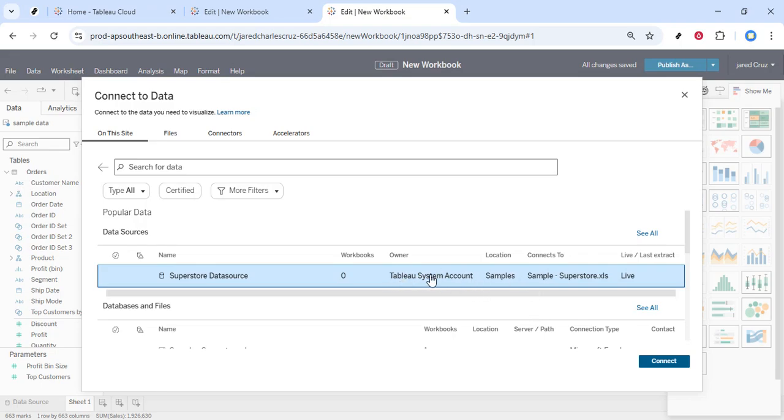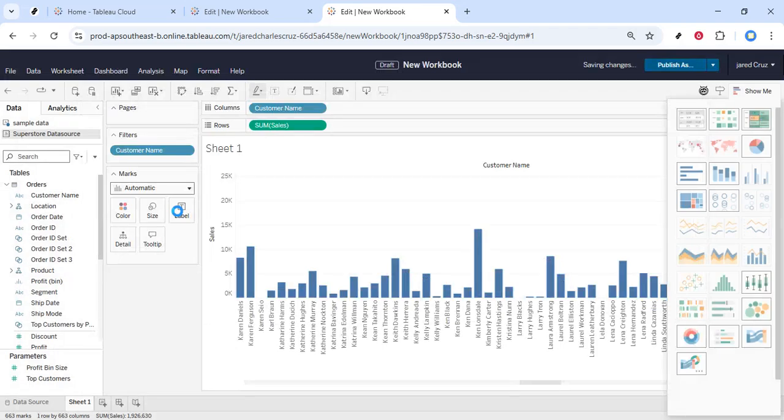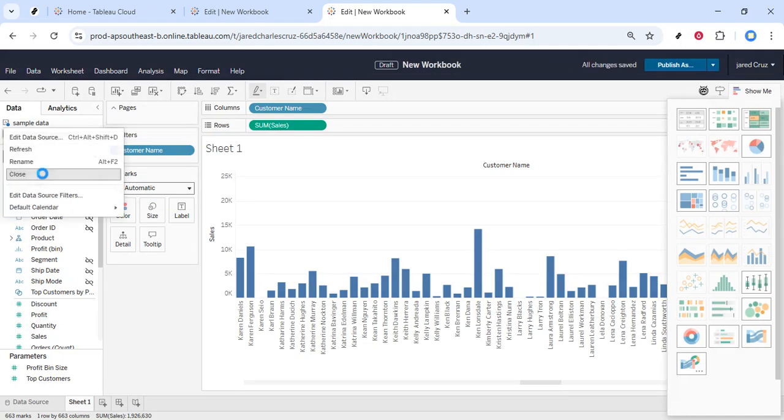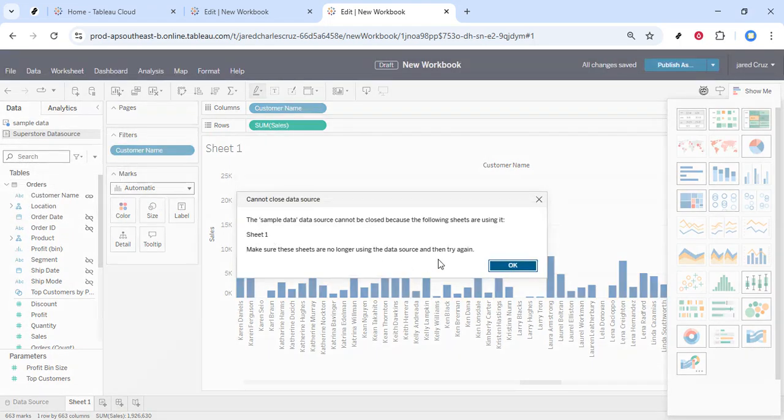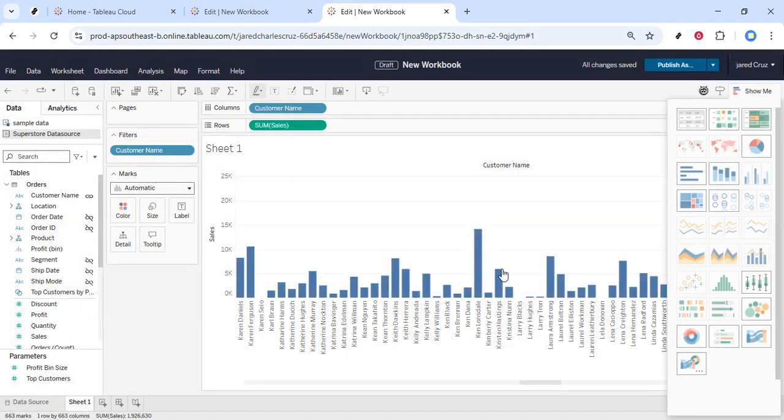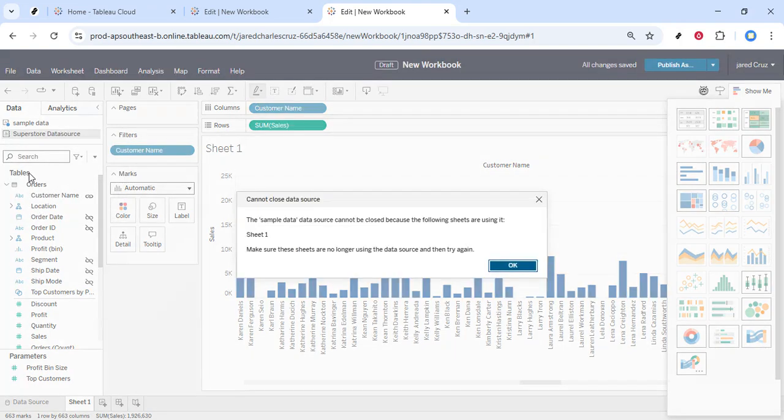Once your new data source is connected, it's important to close the old source data. This step helps keep your workbook organized and eliminates any confusion or potential errors that might arise from having multiple data sources open simultaneously. Closing the old data source ensures that your workbook is streamlined and only linked to the updated data. And there you have it, a simple and effective way to replace a data source in Tableau.